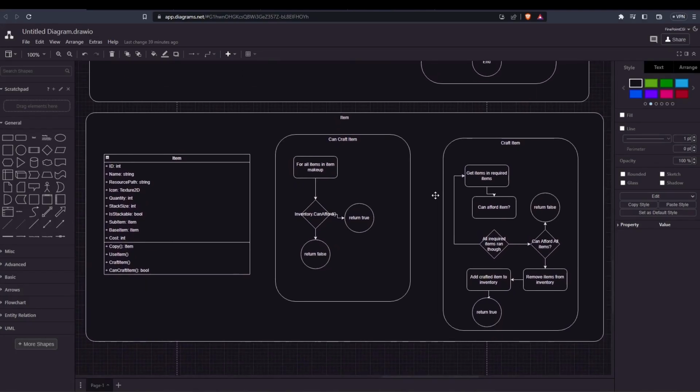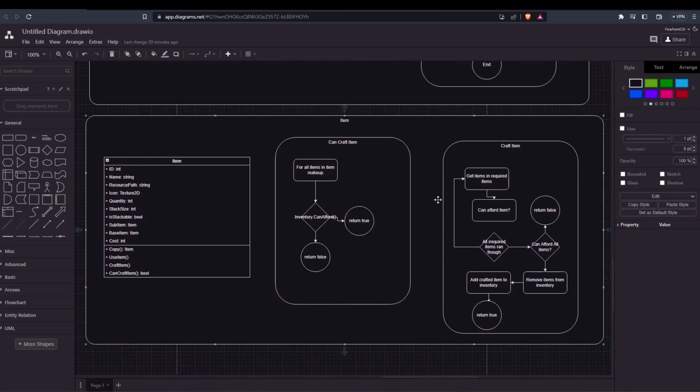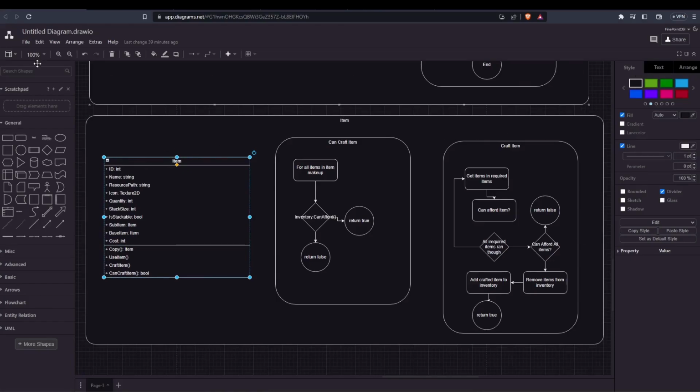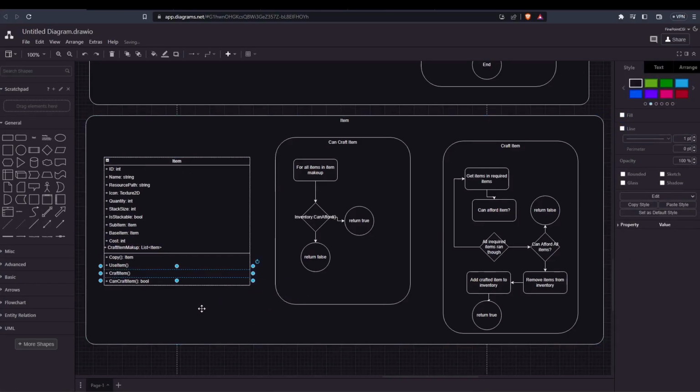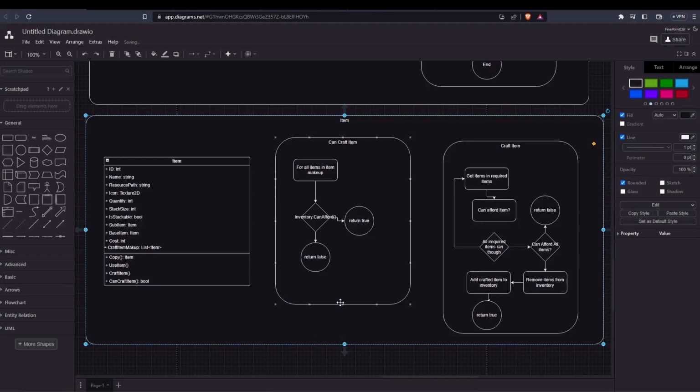Now, in terms of our item, because we have to have an item to actually make this work, we need to adjust our item to actually add in a list of items that make this into an item. And actually, I don't think I have it in here. So let's add that. So let me click on this guy. There we go.